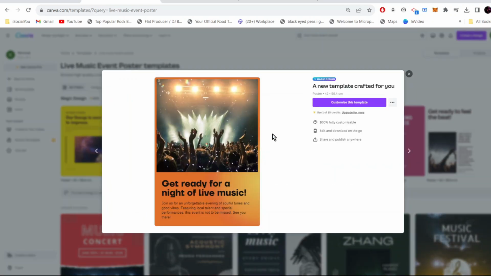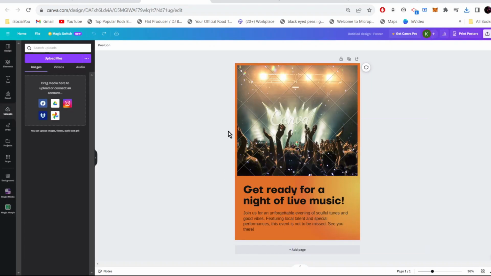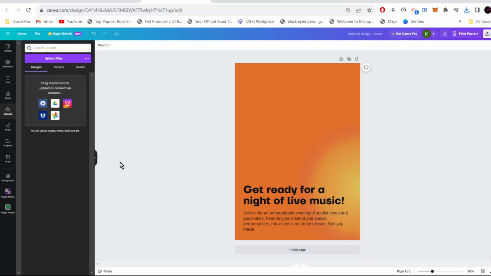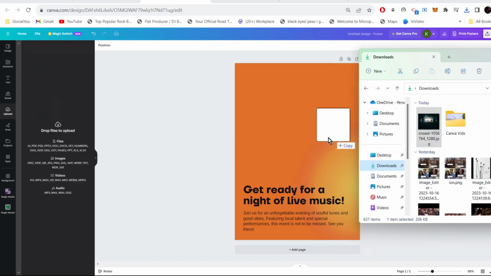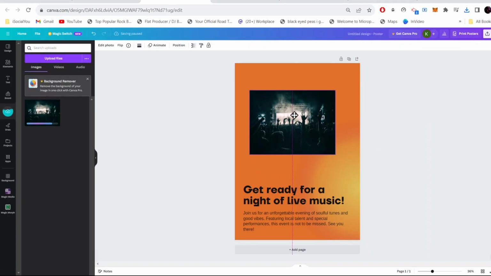In order to customize the design, just click here and you will get to the editing page. So let's say I want to replace this picture with my own. Just click on it and then delete it. And then drag and drop in your picture. Adjust the size.